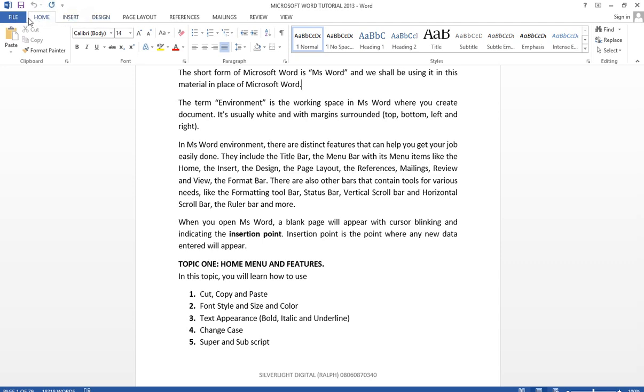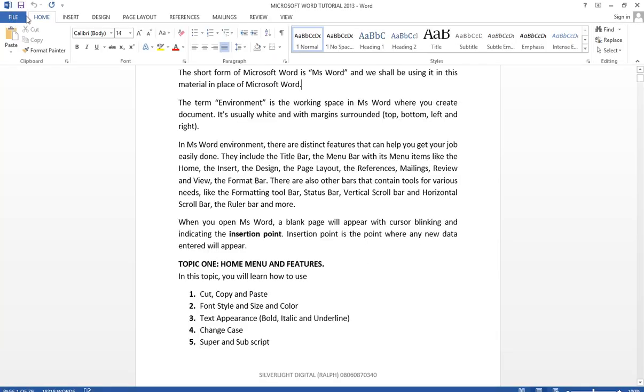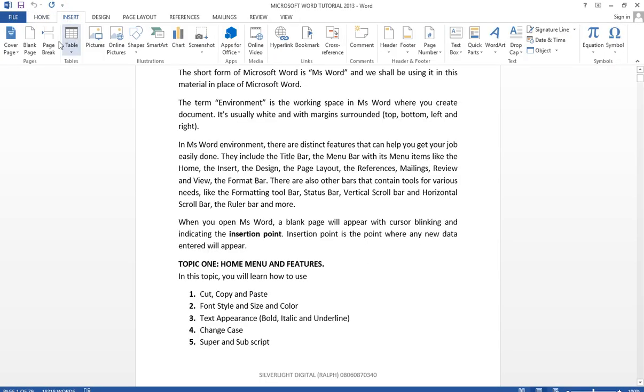Then you can see the menu items: the home, the insert, the design. You can see the formatting tools. They are all under the home menu. You can see that the home menu is the menu that is highlighted. This is the file menu. You see the things under the file menu. You go to the insert menu, you will see the ribbon. The ribbon will drop and you will see the items that are under the insert menu.